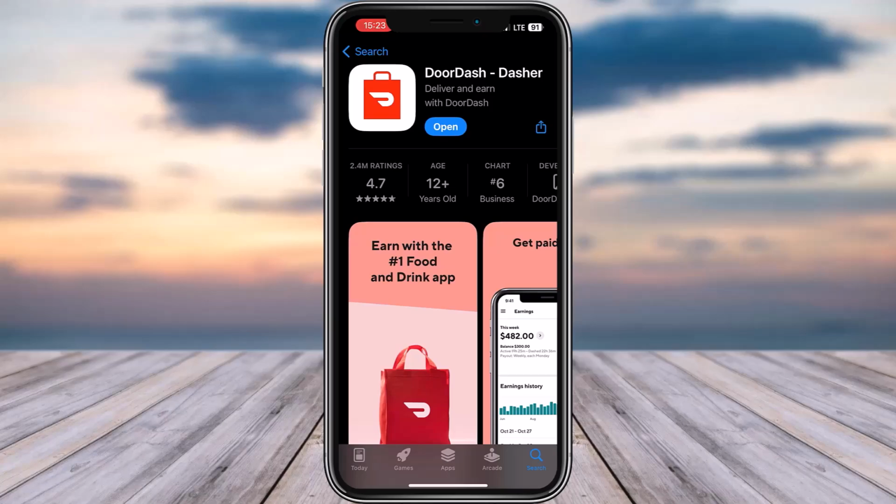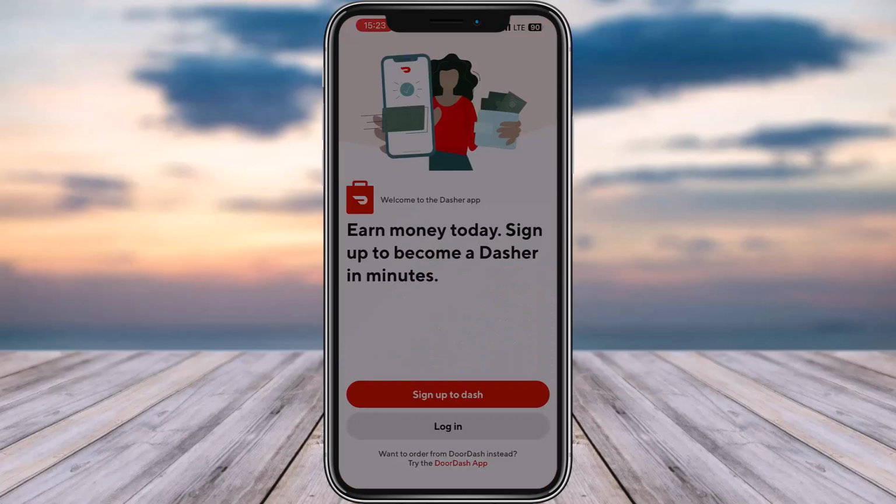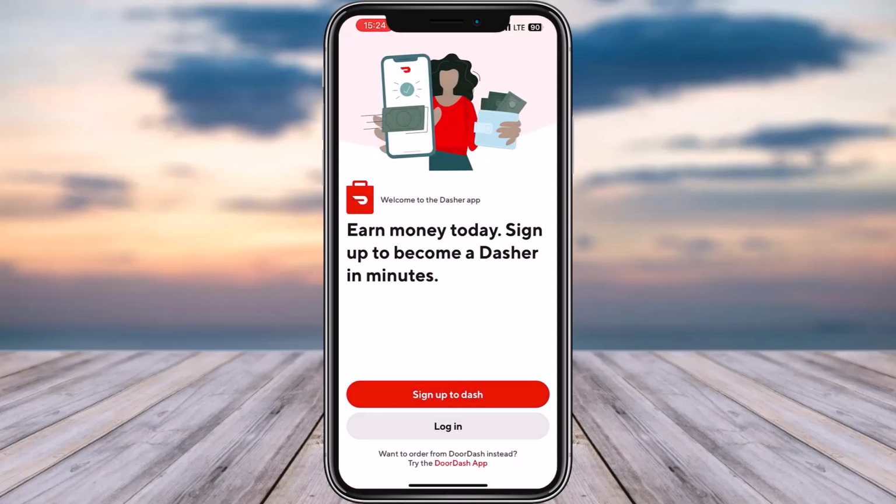Once it's done downloading, you will find this kind of interface. Go ahead, tap on Open, and that's how you will be able to access the app and be connected to it. Simply create your account and you're good to go. So that is how you will be able to do so.